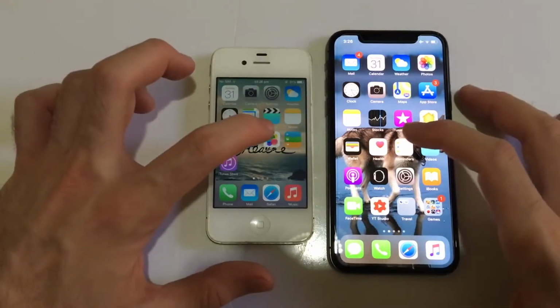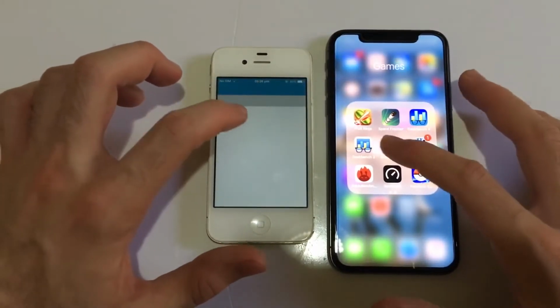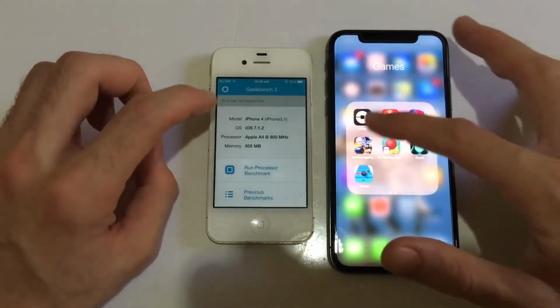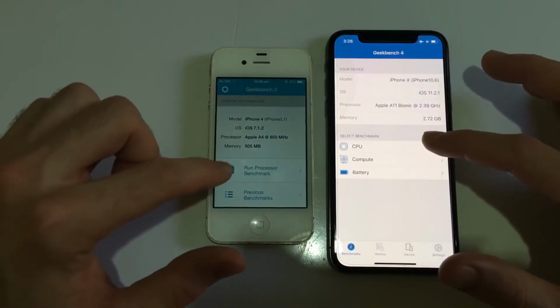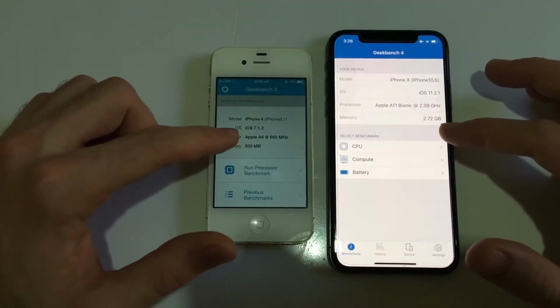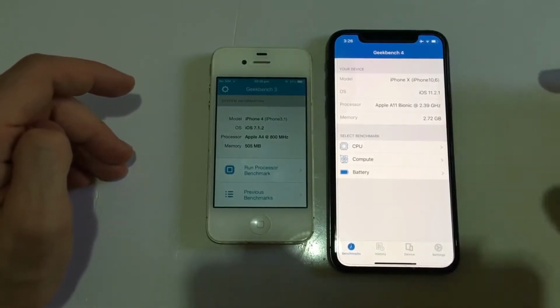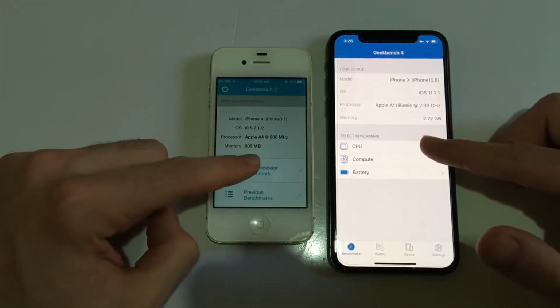Alright guys, so first I'm gonna do a Geekbench test here. So this phone has Geekbench 3, doesn't support the latest one, so just gonna run benchmarks here, 4 here, 3 here. As you can see the specs, 800 megahertz, Apple A4 chip, half a gig of RAM, 3 gigs of RAM approx, and A11 Bionic chip. So big difference there guys.